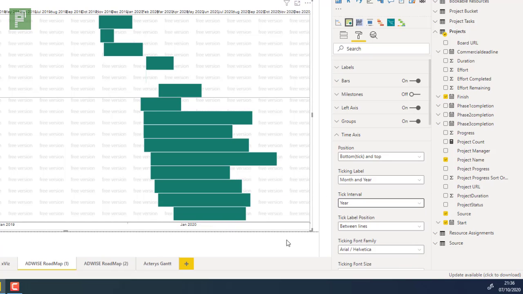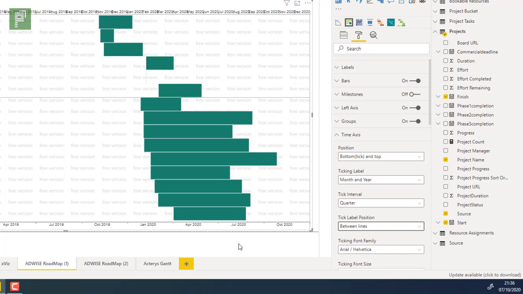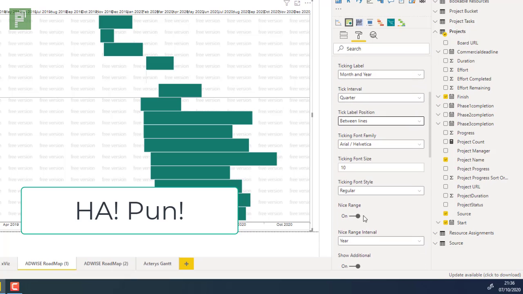You can also set that to year so that you know which year we are in. Let's put that back to quarters. You can have the label position as being between the ticks, or set it on the ticks themselves. There's a number of things that I really like about this visualization changes. The time axis, they really took their time on changing that.